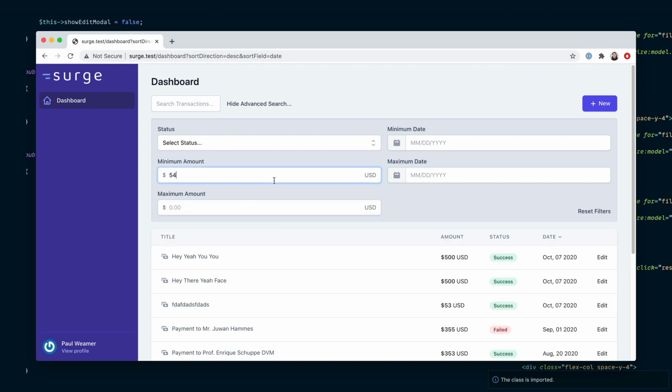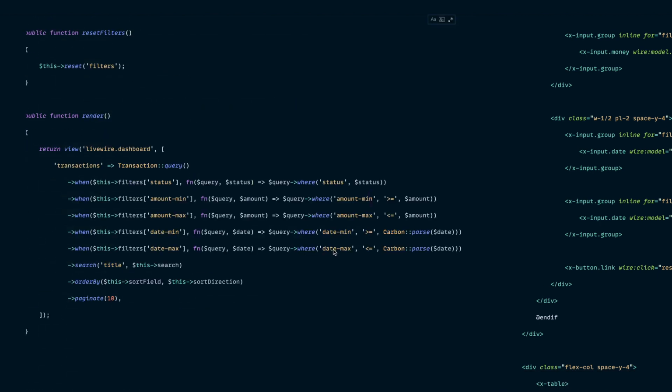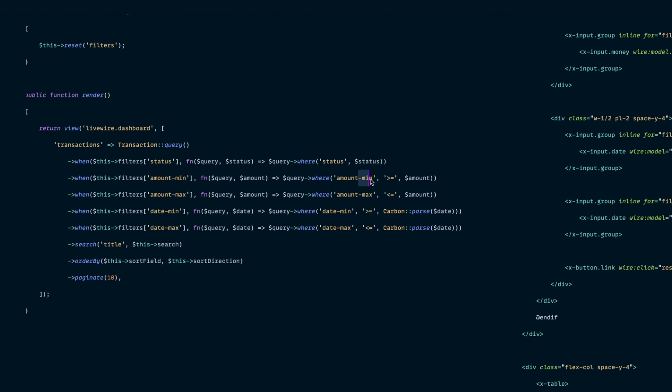All right, you're about to watch me debug something. Minimum amount, 54. And if we have, what do we got? Filters, amount, min, right? Query where, oh, okay. Whoopsie. It's just the amount field, not the amount min field. We're looking at a field in the database. Okay, so that's how we're living.